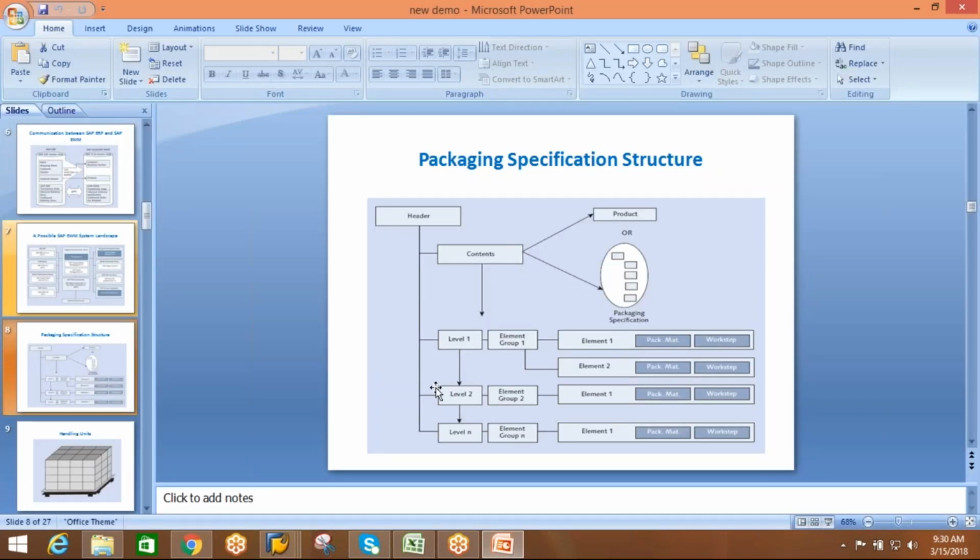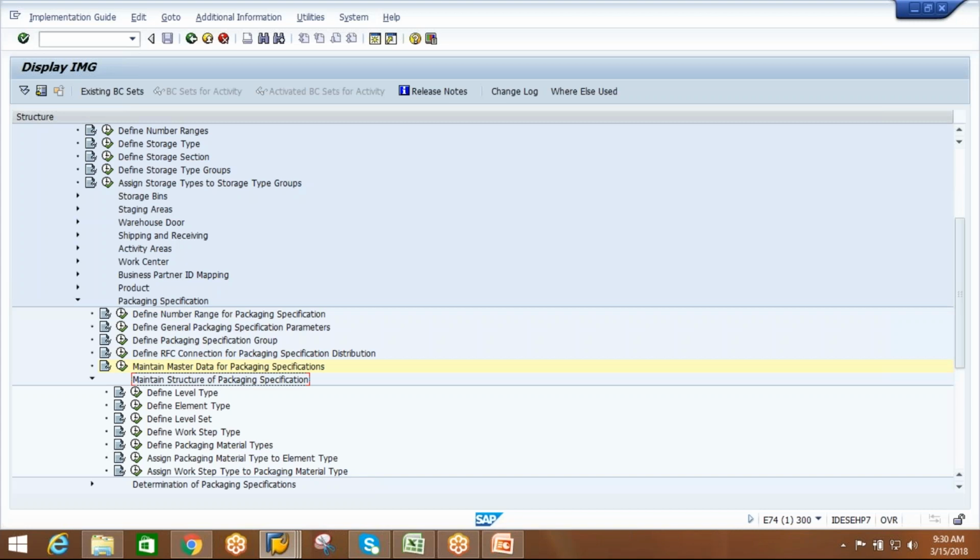Sir, one question. Yeah, please. In the level set, what we define is that common? That means any warehouse can use that, is it so? Not level set, the entire packaging specification we can use. Okay, any warehouse can use it. Yeah, not ECC, only EWM systems. Yes, sir. Okay. Thank you, sir.